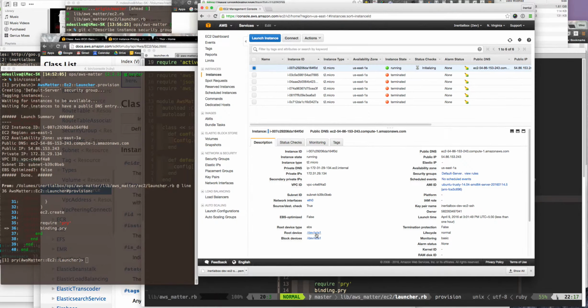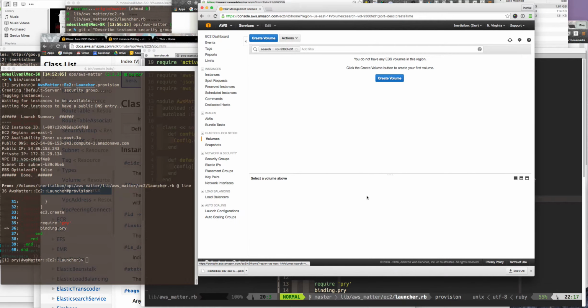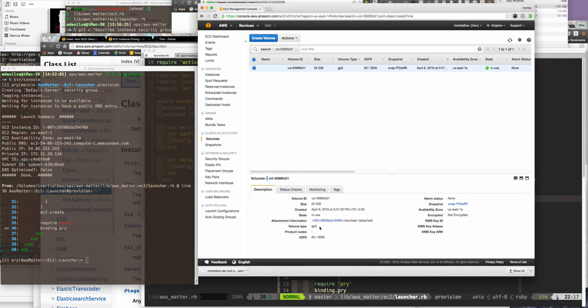It's got an EBS volume attached. Let's take a look at that. It's 20 gigs, it's using GP2, so this is an SSD EBS volume. I haven't bothered encrypting it.